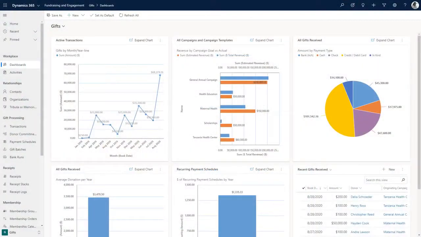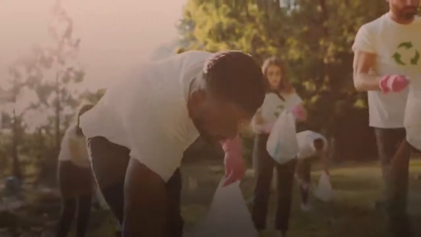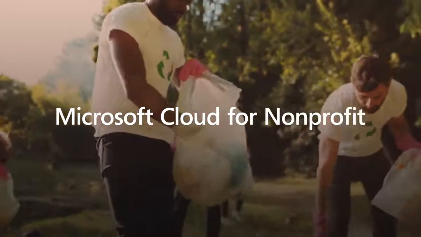Manage everything from recurring giving programs and gift processing to opportunities and events, campaign reporting, and more, with fundraising and engagement built for Dynamics 365 Sales, part of Microsoft Cloud for Nonprofit.